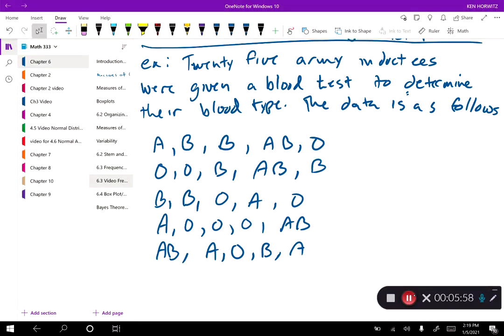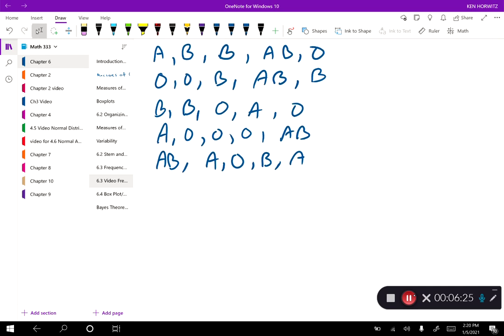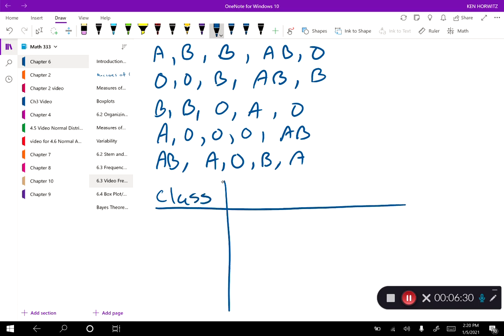25 Army inductees were given a blood test to determine their blood type. The data is as follows. All right, and the question is, create a frequency distribution. Now, the reason this is called categorical is because our classes are no longer going to have numbers, right? Our classes aren't 1 through 3, 4 through 6, anything like that. Our classes are going to be our blood type. All right, I'm going to try to keep that up as long as possible, but I'm going to say class, and put in my tally column just because I like to have a place to show my work.